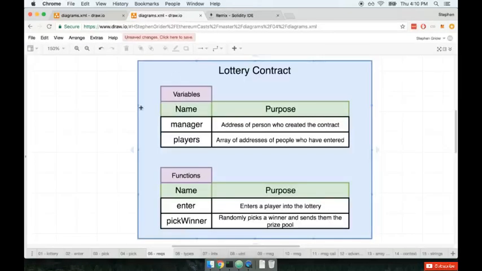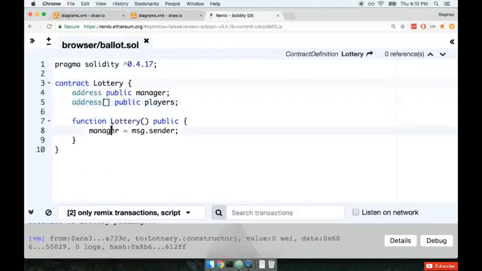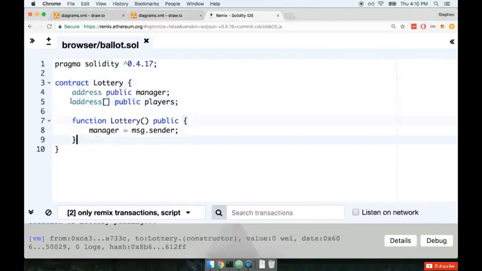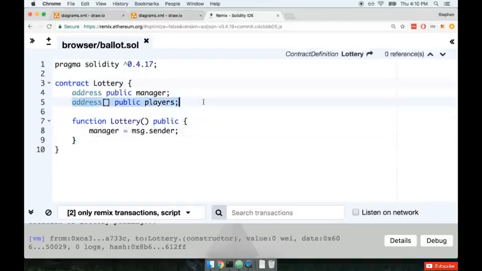Cool. So now the next thing we're going to do is to start work on our enter function. Remember, if someone calls this, they are probably going to want to be entering into the lottery. So if someone calls the enter function, we're going to want to take that person's address and add it to the players array right here.